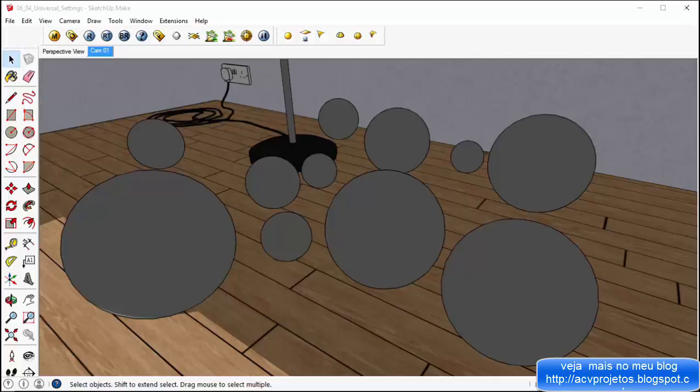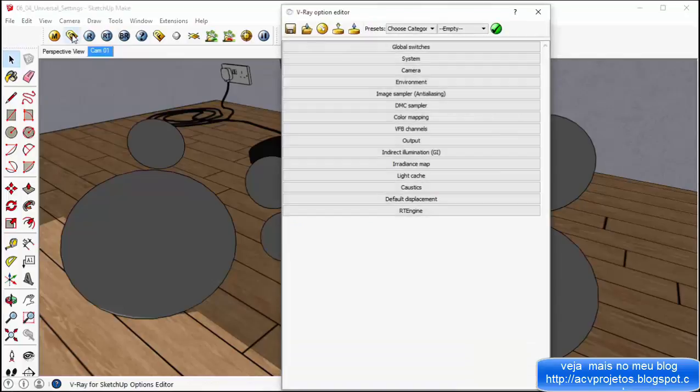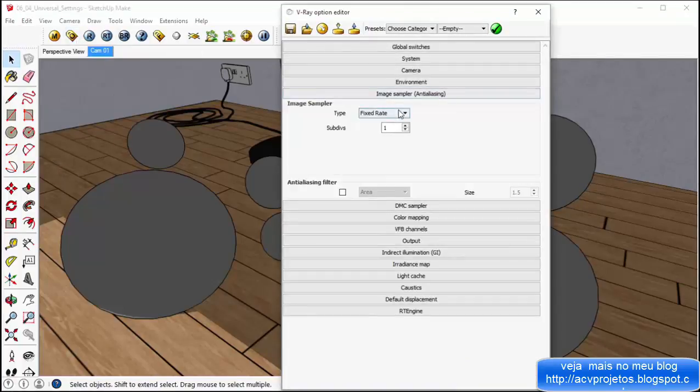To get our universal settings up and running then, let's open the Options dialog and in the Image Sampler rollout switch from Fixed to the Adaptive DMC engine, making certain that the min and max subdiv values are set to 1 and 100 respectively.